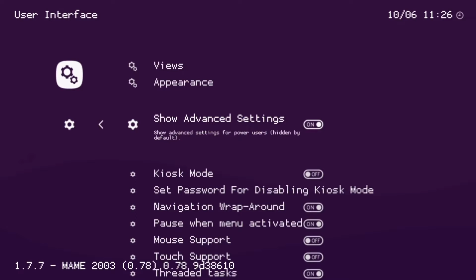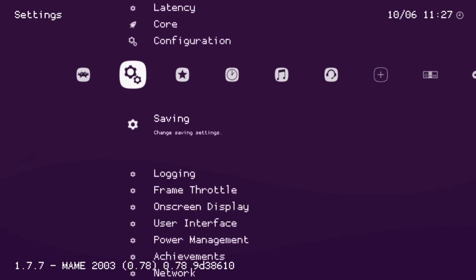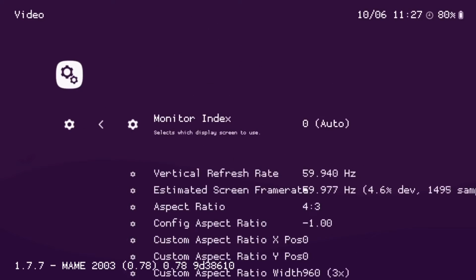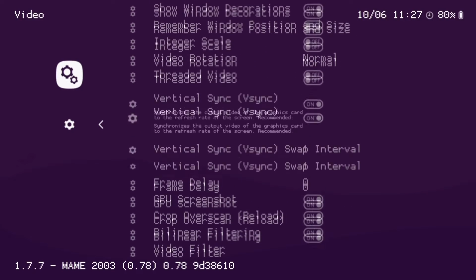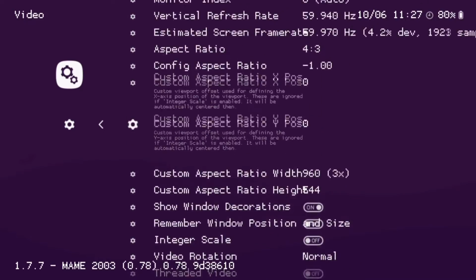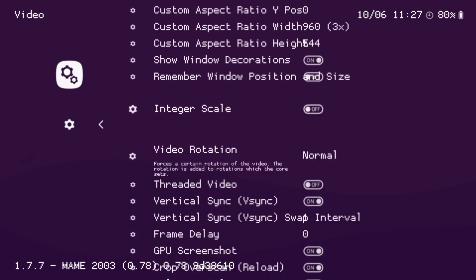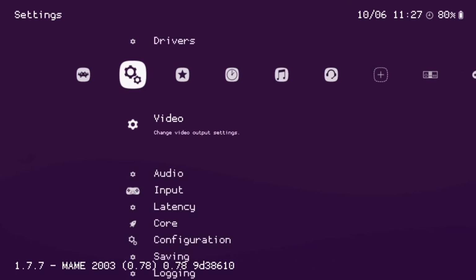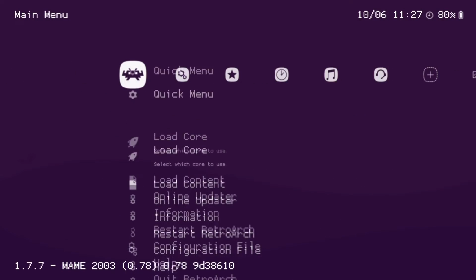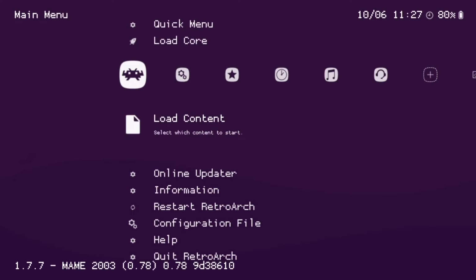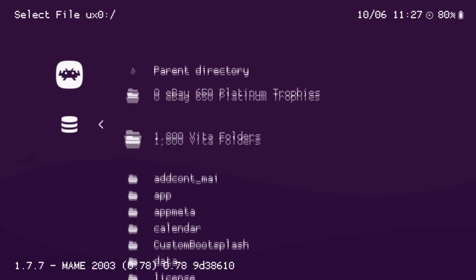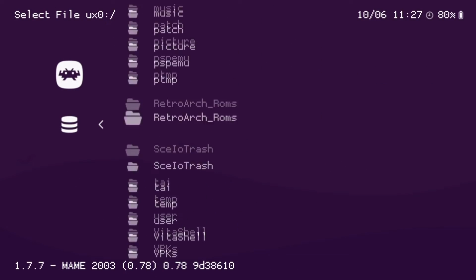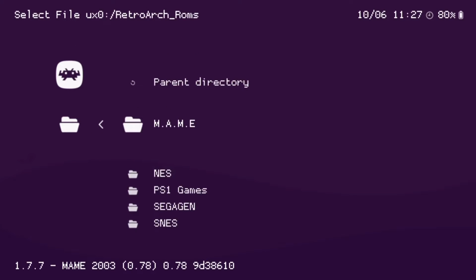Once you have that as well, what we need to do is go into settings for our video. So scroll all the way back up, and what we need to find is video rotation, which is normal. And then we toggle this manually to 90 degrees for certain games, or 180. So if we try to run one of our main games, if I go into load content, scroll all the way down to ux0, find my RetroArch ROMs and then scroll all the way down to where I have my main games.